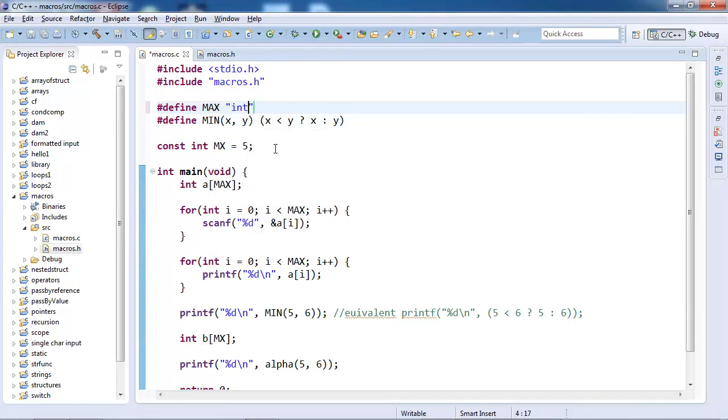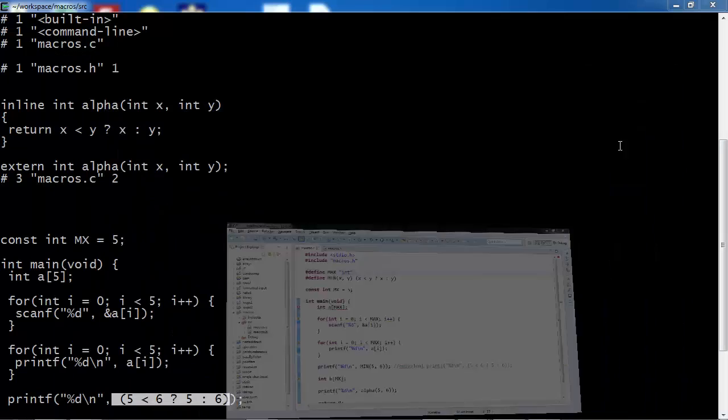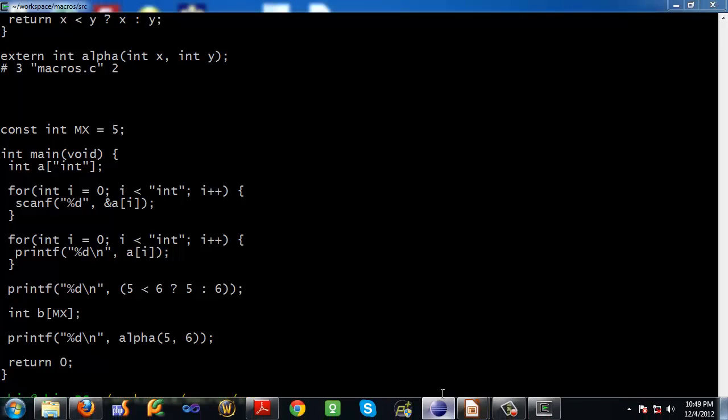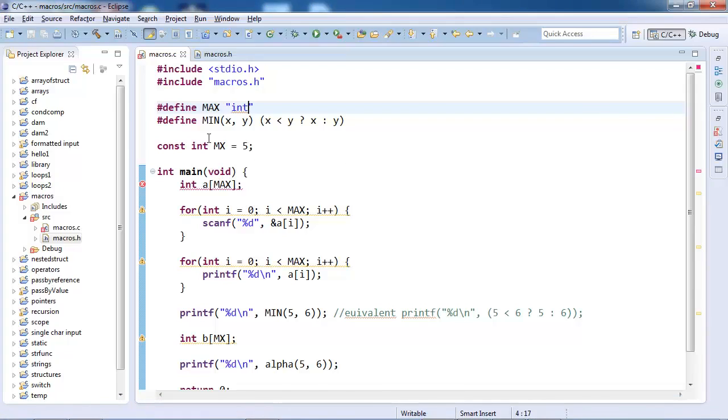Okay, let's repeat this. Now we process it again. You see, it blindly replaces the macro with the value. It does not care about whether it is of an appropriate type or not. My i is an integer, but max is a double-quoted string. It blindly replaces. So it causes you a type safety problem.